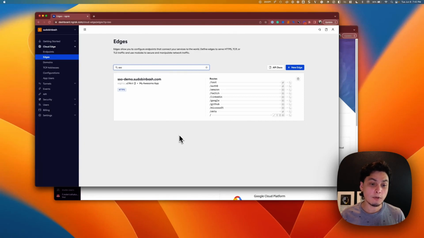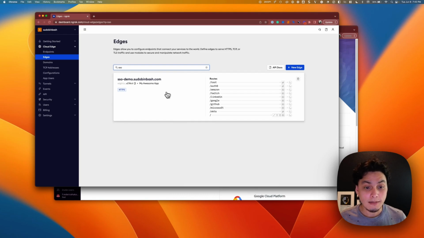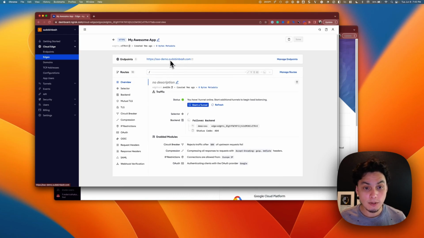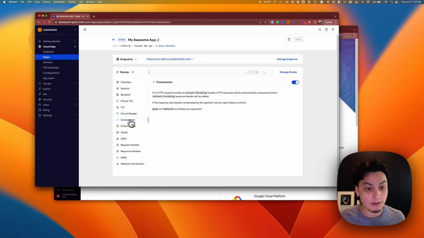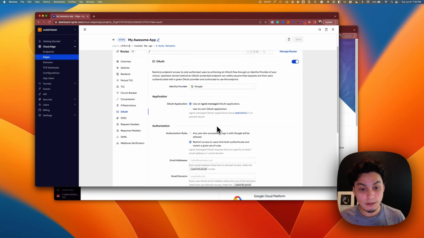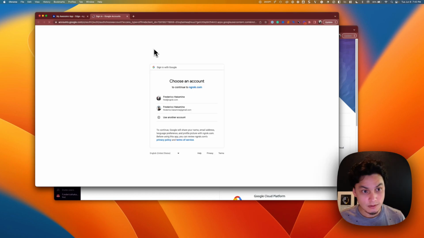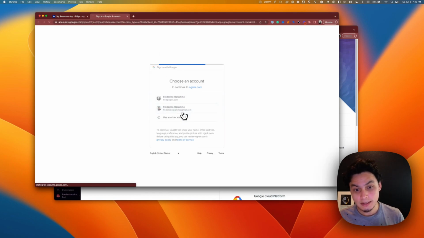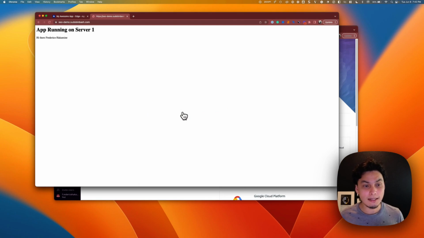My application is integrated to the ngrok edge, and every time I head over to my app and try to access this from the ngrok ingress, I get the circuit breaker, the compression, the OAuth integration from ngrok. My traffic comes through the edge, it gets authenticated, and it reaches my application only after all the middleware rules are fulfilled. But I want to log this traffic in my Datadog.